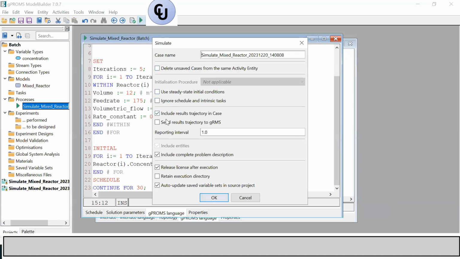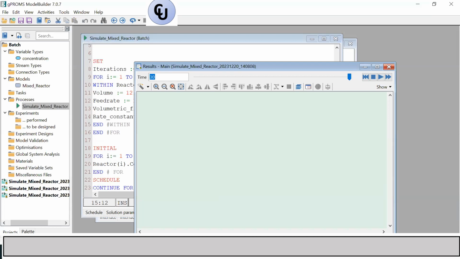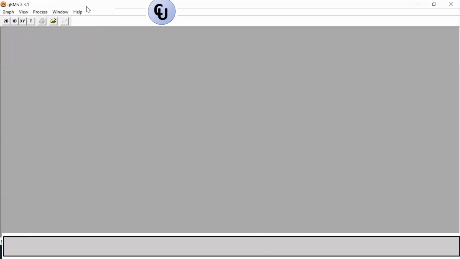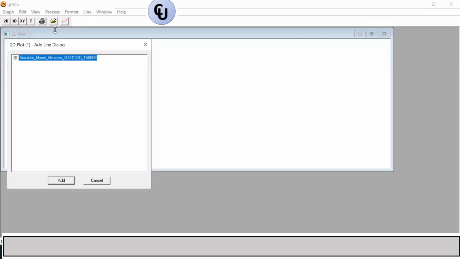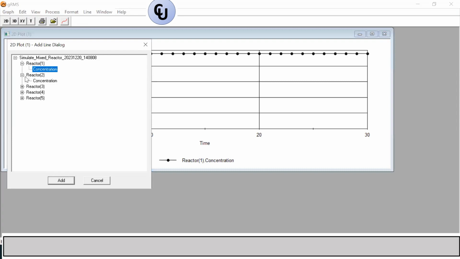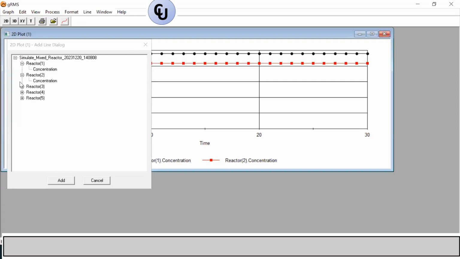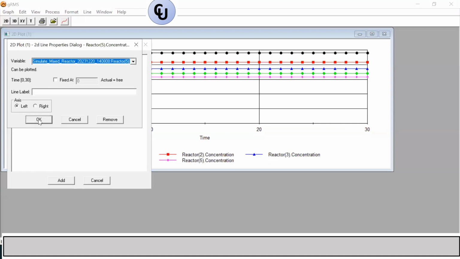So to do that, I will check the send results trajectory to gRMS. If I click on that, it's going to open gRMS, which is the plotting tool. So it's open there. If I expand that, if I click 2D, then add line, which is that red line there. Then expand that. So this is the first reactor, the concentration, okay. Then expand the second reactor, the concentration, okay. Expand the third reactor, concentration, okay. Then the fourth reactor, then the fifth reactor. Okay.